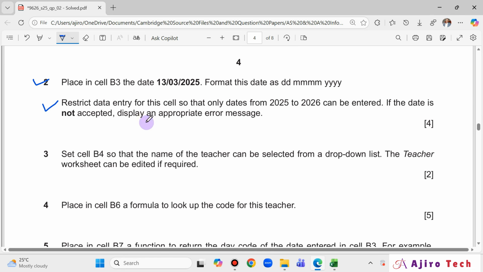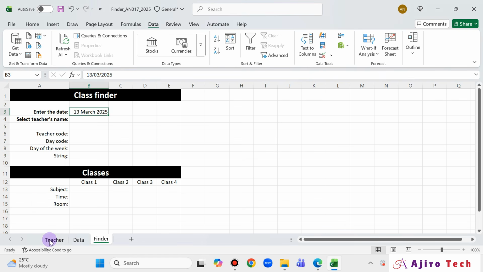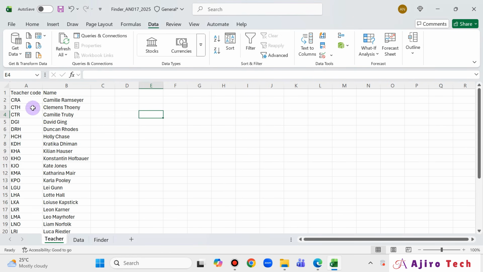Done. Set cell B4 so that the name of the teacher can be selected from a drop-down list. The teacher worksheet can be edited if required. Okay, they can be selected from a drop-down list. So let's do that. So this is it here. So we need to select this.